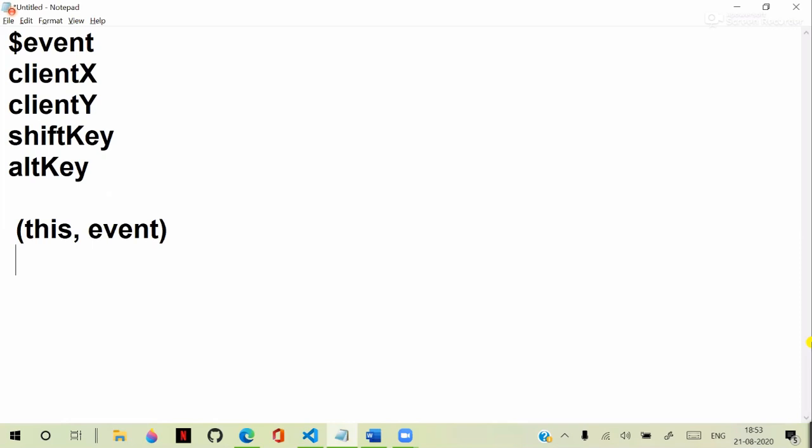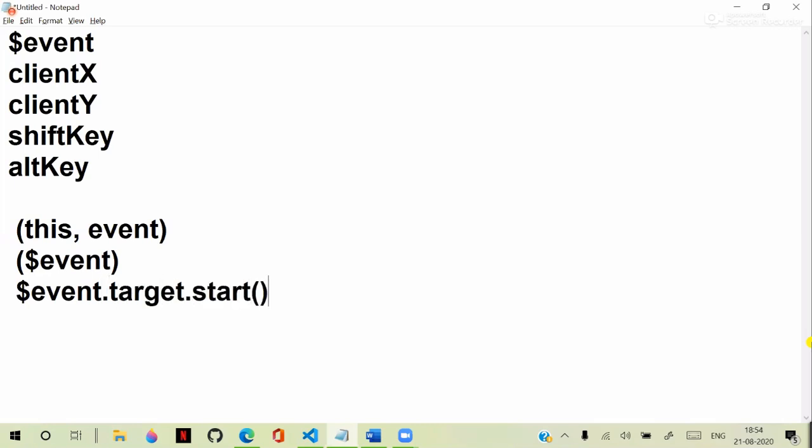This refers to that particular object, the element, and event is for event properties. Now in Angular, we don't have that, only event. In all our previous examples also, we used $event only to access object properties like target.start. Start is a method of a marquee. Target.value gets the value. This target object contains object related properties. Directly, event contains event related properties. Understood?